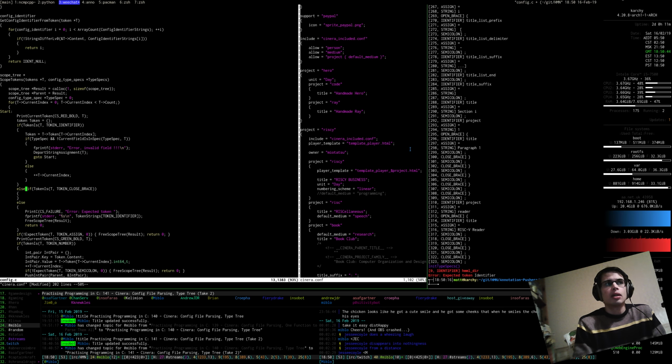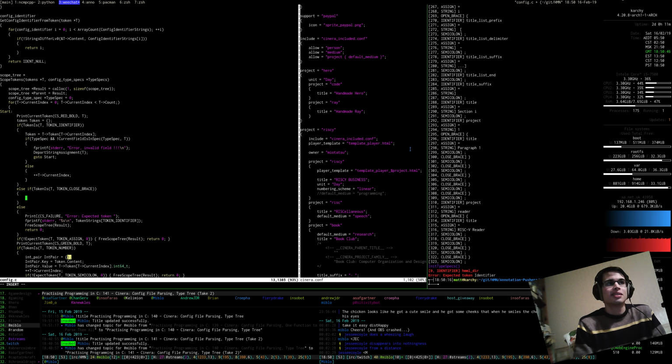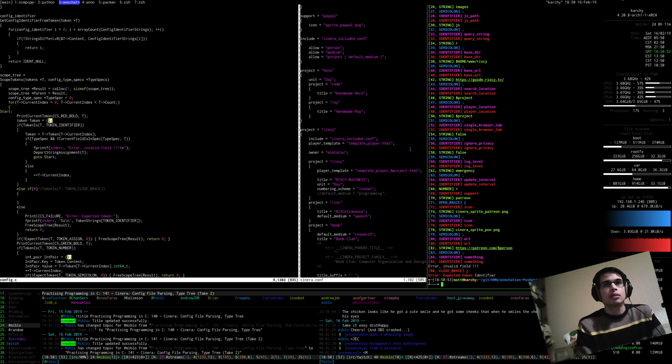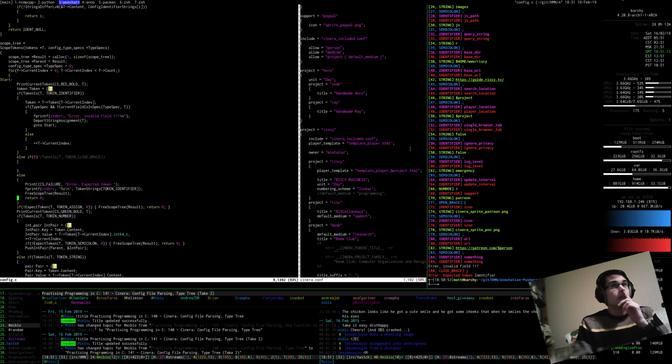Where am I getting to here, actually? Let's just zero that for a second, just to see where we're getting to. And I think it's only in scope tokens that we even bother about the syntax. So we shouldn't need to change anything else, because we're not even handling the closing brace yet. This is happening here.